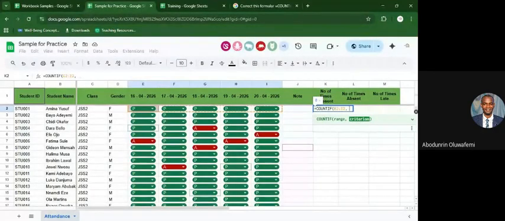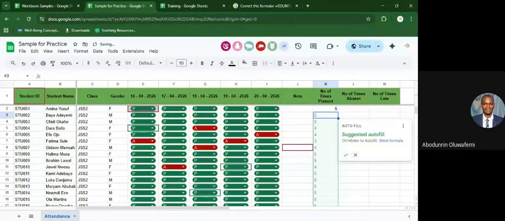So I'll now put double quote, then I'll put P, then I'll close my bracket. So it will count all the P's here. Let me press enter. You can see it has counted 5 P's. Now take note of something. What I said about IntelliSense.